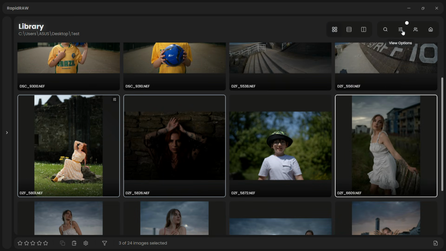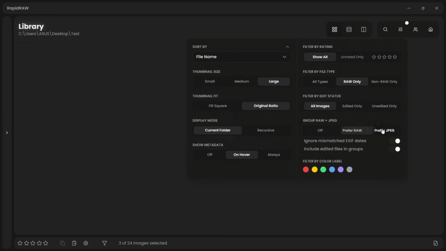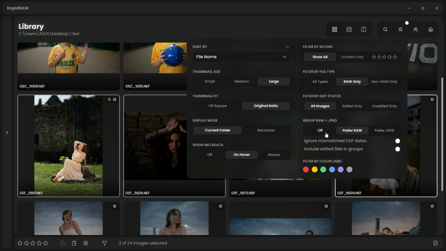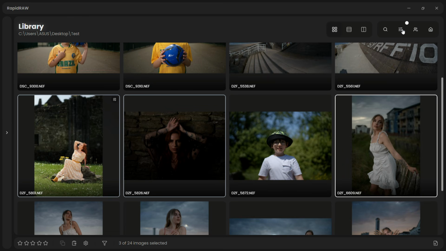Another little thing you notice is the group JPEG and RAW. If you click on the view options, and as you can see, group RAW and JPEG is off. You can prefer RAW, prefer JPEG, so it all depends what you want. And there we go. That, as you can see, is a lovely little update as well. Plus we have command line interface. I'm not going to show you that, but if you visit the website, you'll actually find out exactly what that deals with.